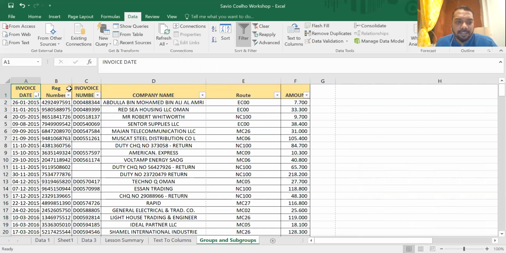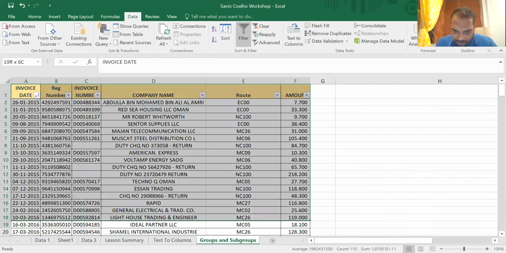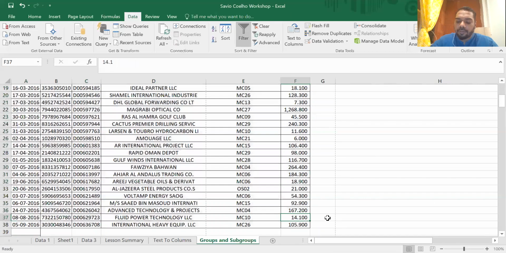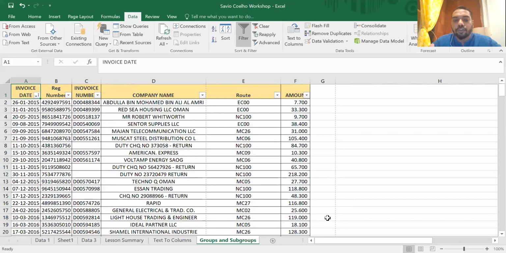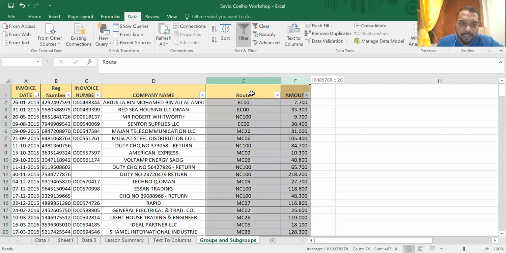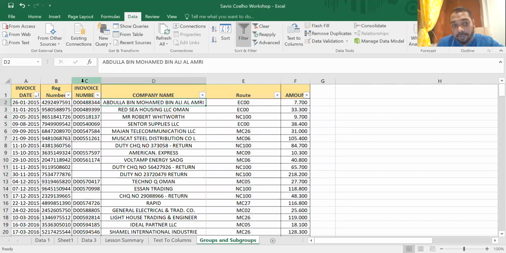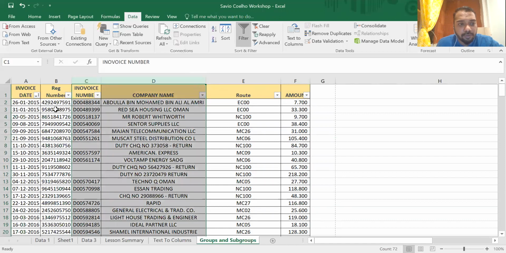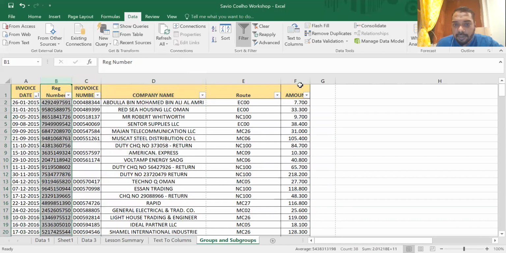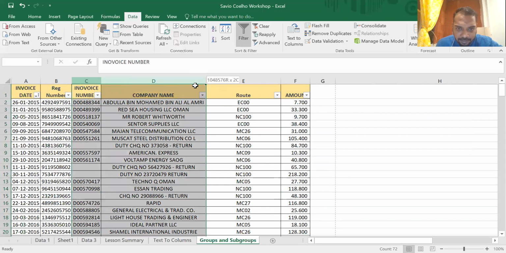Basically, when you have your data just the way it is over here and you want to group things together, for example you want to group these two columns together and show the registered number and the amount, that's what group does. So I'll show you how it's done. We just highlight the columns you want to group together, and you go here to group.